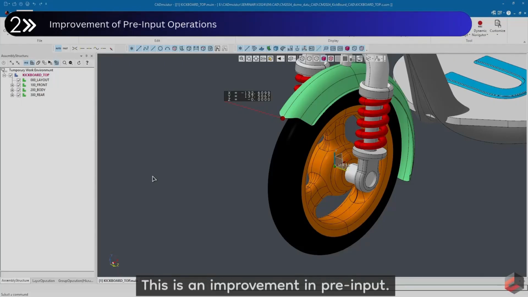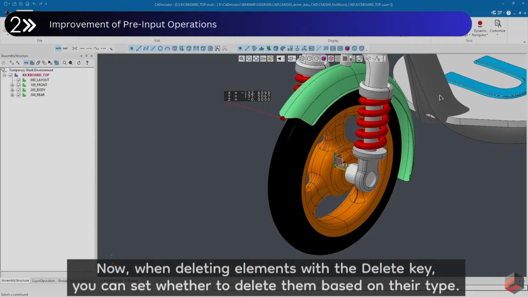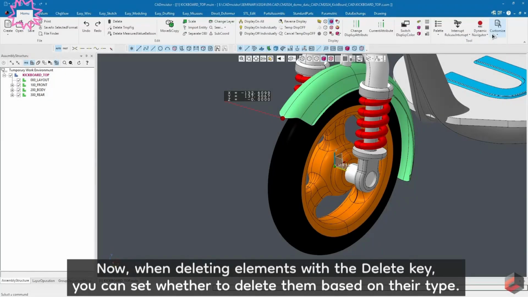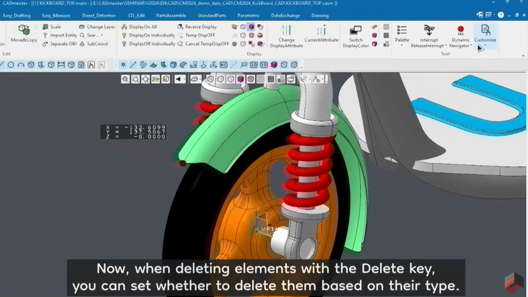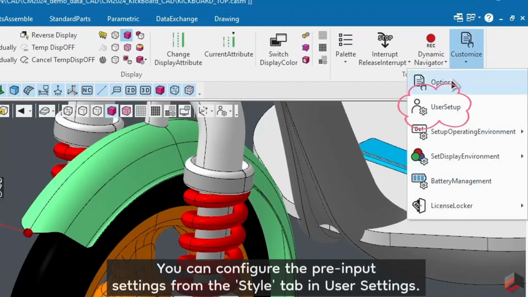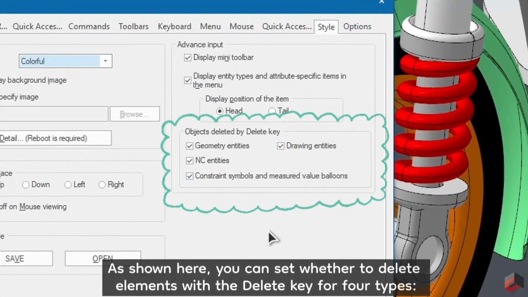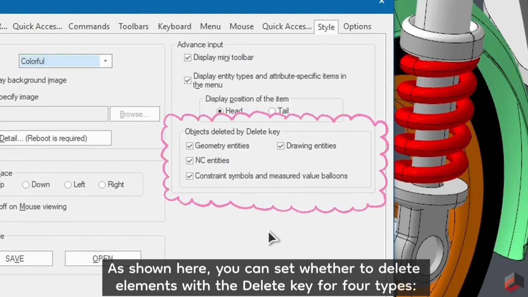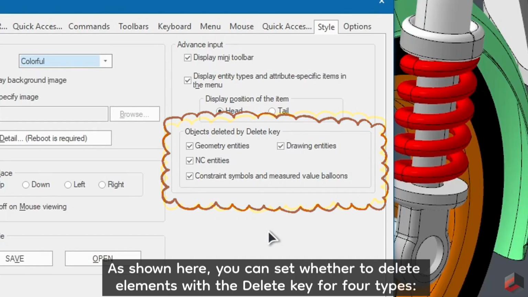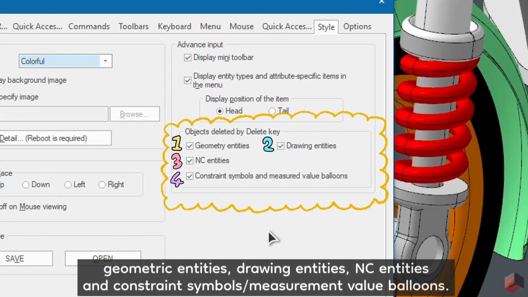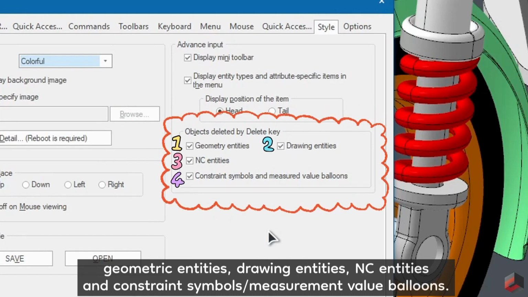This is an improvement in pre-input. Now, when deleting elements with Delete key, you can set whether to delete them based on their type. You can configure the pre-input setting from the Style tab in User Setting. As shown here, you can set whether to delete elements with the Delete key for 4 types: geometric entities, drawing entities, NC entities, and constraint symbols and measurement value balloons.